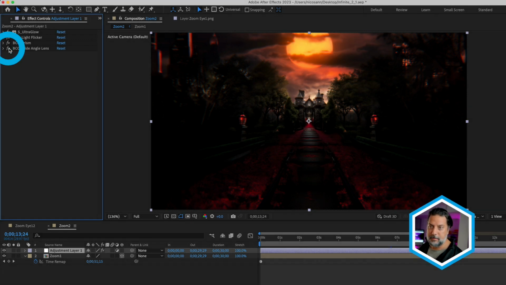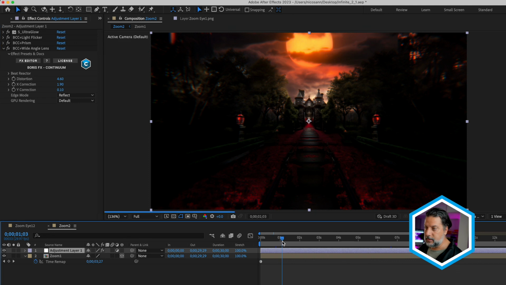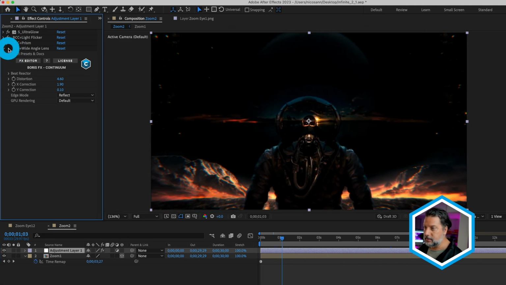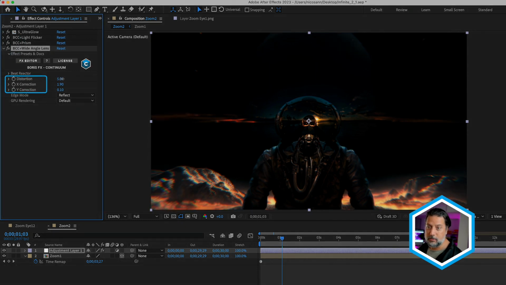And last but not least, played with BCC Plus wide angle lens just to have a different perspective as we travel through the scene. So you can see this in a few different shots. I'll just move forward and we can see the distorted lens, how you can play with both the distortion value, not to mention the X and Y correction.